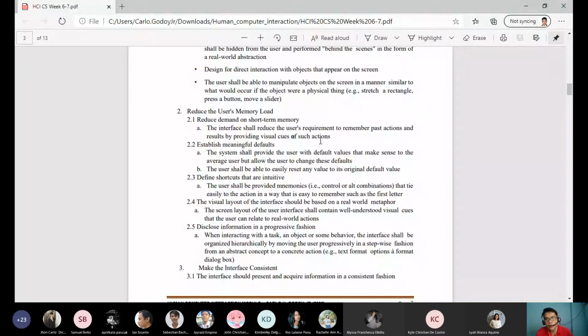Example for that is text format, options, a format dialog box. So just like what you have in Facebook, there's a home button. When you go to the home button, there's another graphical user interface wherein it's all related to the home button, like your personal preferences, your stream, your channel. So that depends on the website. But it should be progressive. Like it should be a little different to the previous interface, but it's related to each other.